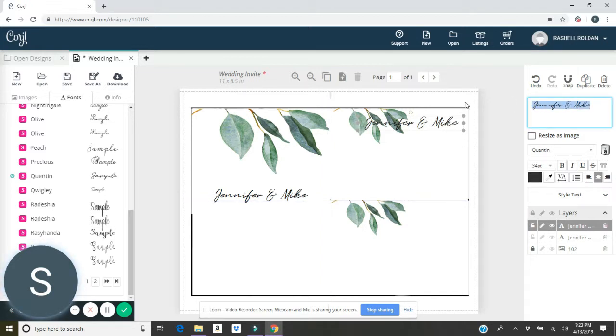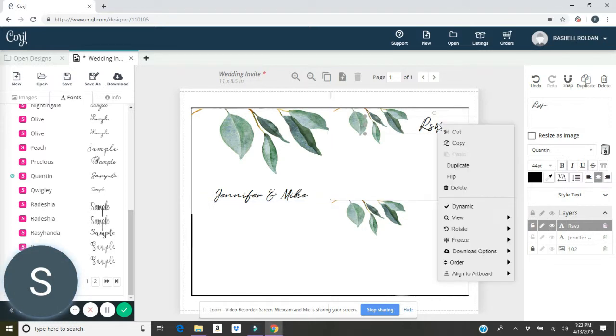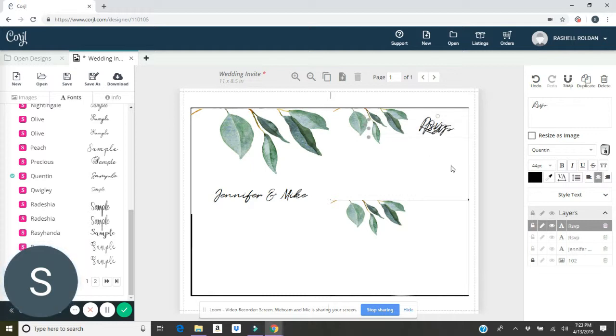I'm going to highlight that text and delete it, and type in, we'll say this one is going to be an RSVP card. Okay, so I'm going to type in RSVP. I'm going to click on it and drag it a little bit bigger until I'm happy with the size, about there. And I'm going to drag it until it's in the place that I want it to be, so right there. Then again, I'm going to right click on that and hit duplicate. And I'm going to drag this down here.